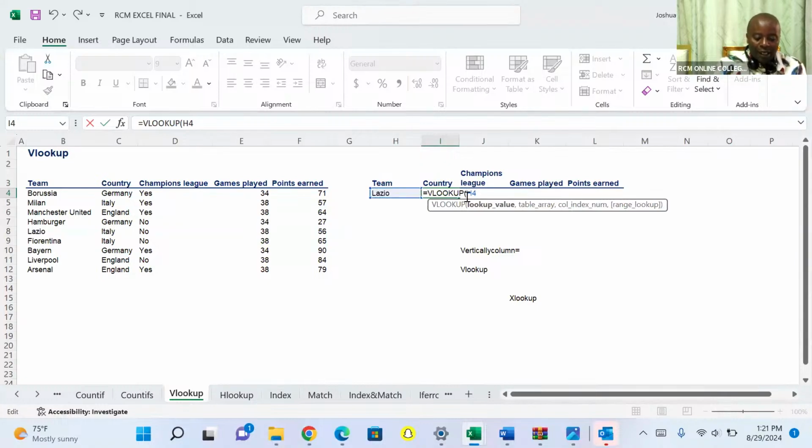We shall come here and introduce the dollar. So shift 4. We introduce the dollar sign to lock H, because now H is permanent there. H is permanent there.